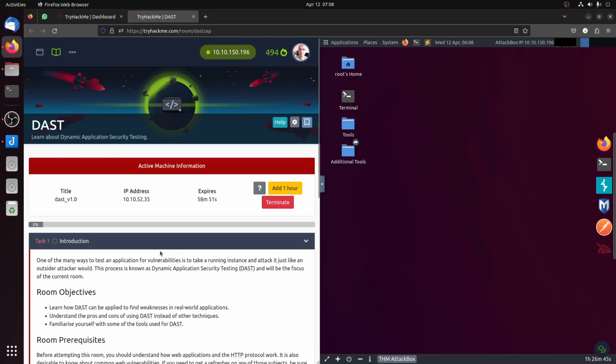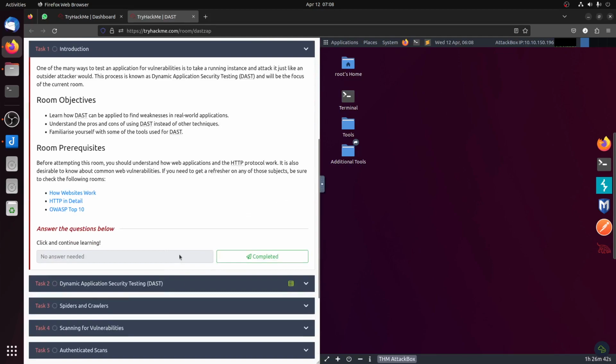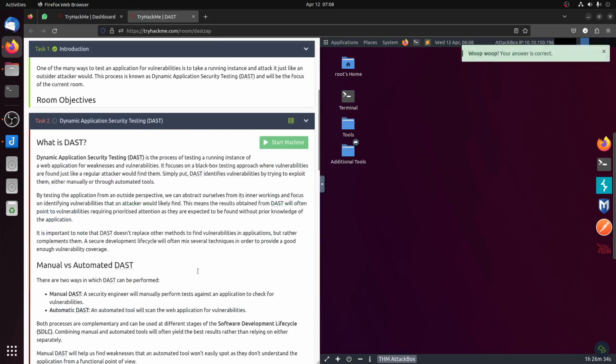The room was released yesterday by TryHackMe. DAST is about black box testing, so basically you don't have access to the code of the application. This room will use ZAP Proxy.